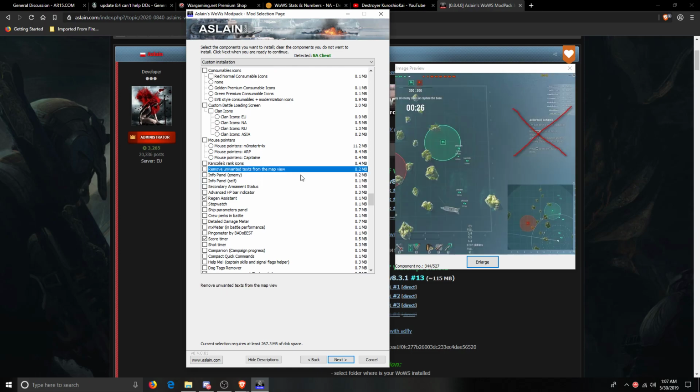Now here, remove unwanted text from the minimap. That just removes the jibber jabber on the side of the minimap, which tells me how autopilot control works. I think I got it after 11,000 games. So this just cleans it up and gives me more real estate to work with. This is just a cosmetic preference.